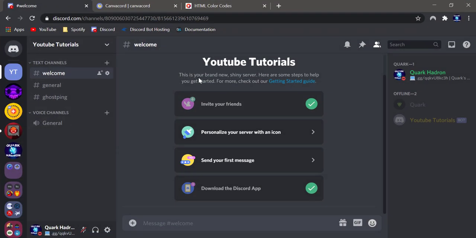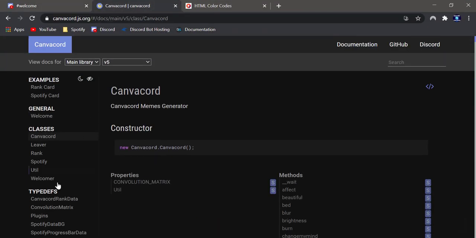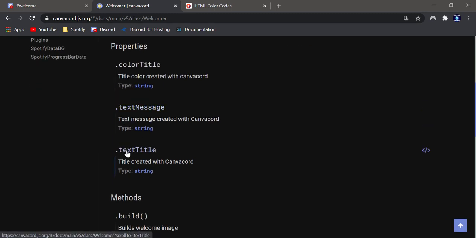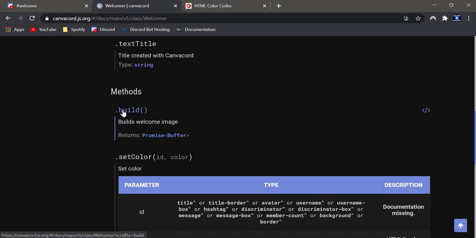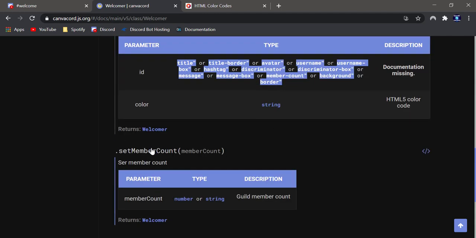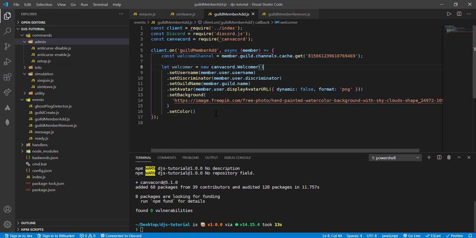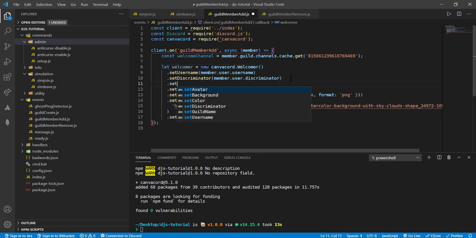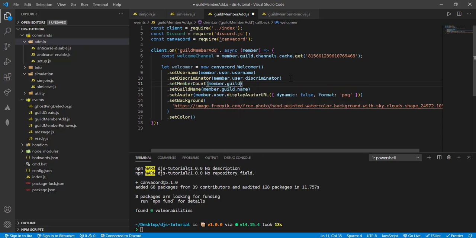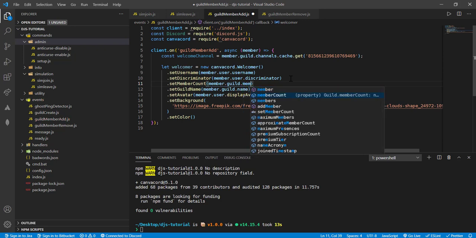All of these you can find in the Canvacord Welcomer class. As you can see here, the color, title, the text message, the text title, build, setColor. I will be setting all the colors here, and setMemberCount. Oh, I forgot setMemberCount. I'll put it before guild name. setMemberCount, and then member.guild.memberCount.